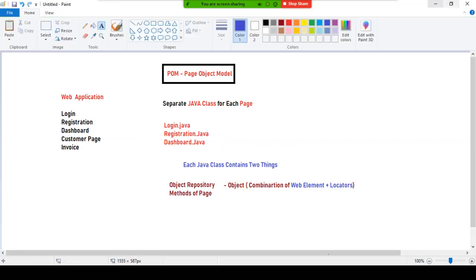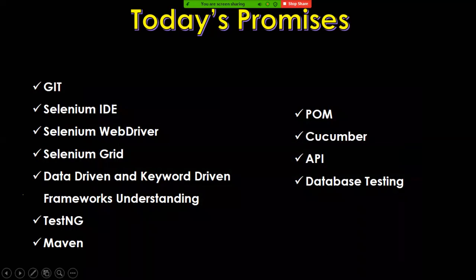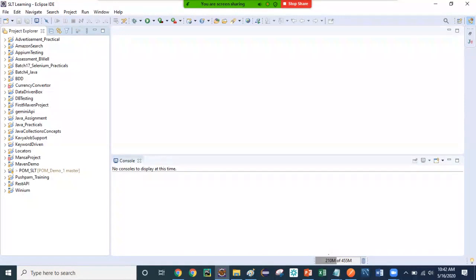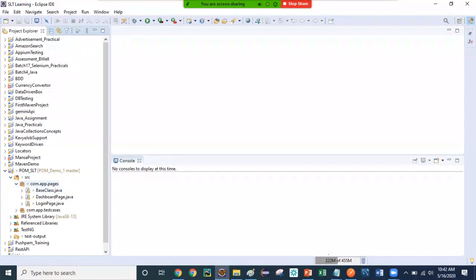Now let me show you in the Eclipse itself. Let me go to my Eclipse. Yeah, this is the page object model. You can see the structure over here. I created one Java project, not a Maven project, and I manually created this package, com.app.pages. Over here, what is the content? It contains all the pages.